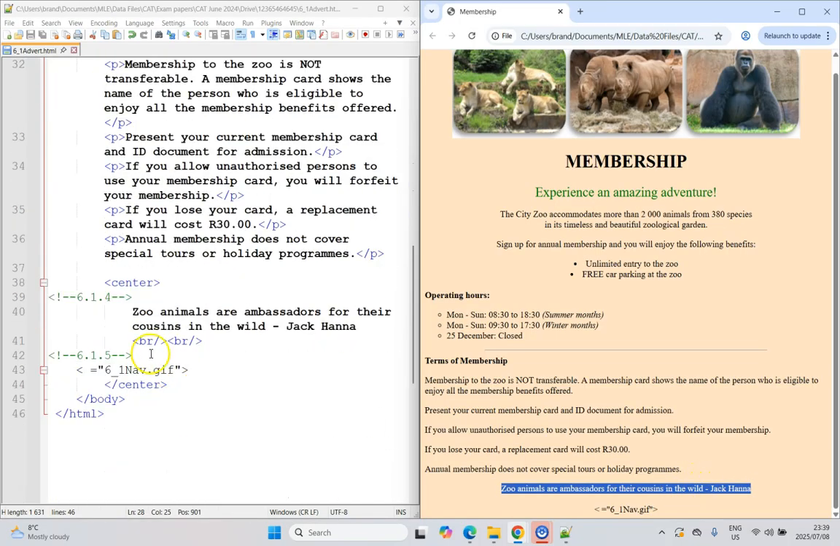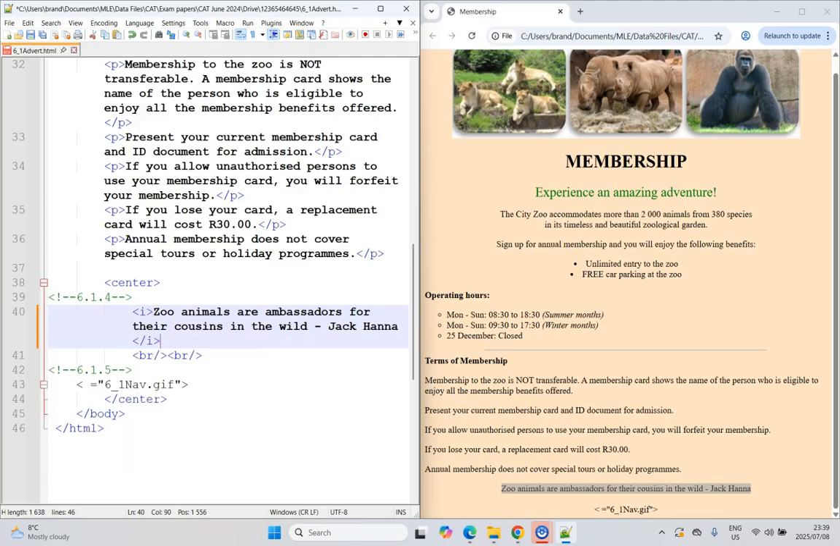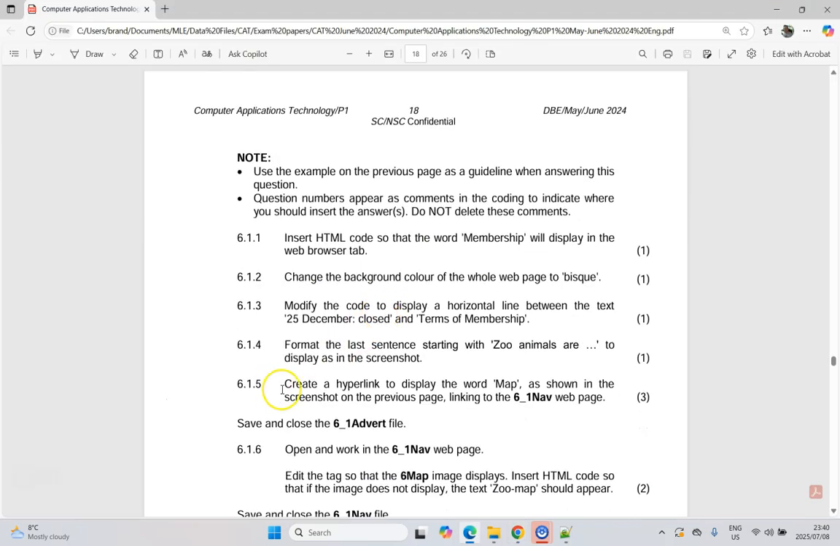If I come down, our one is also in the middle, but we want that to be in italics. So I'm going to scroll down here and let's open the I tag for italics. And then at the end of the word Hannah, we're going to close the I tag. And if I save that and refresh that, there it's skewed a little bit, like someone sat on it. So it's a little skew. That's italics.